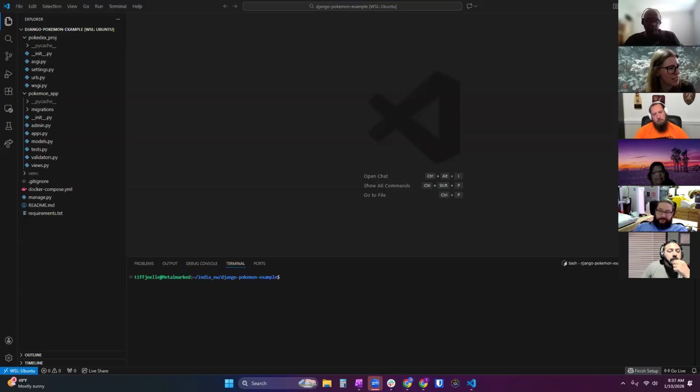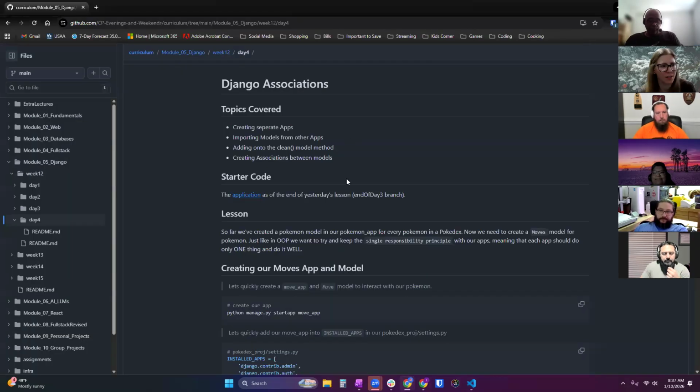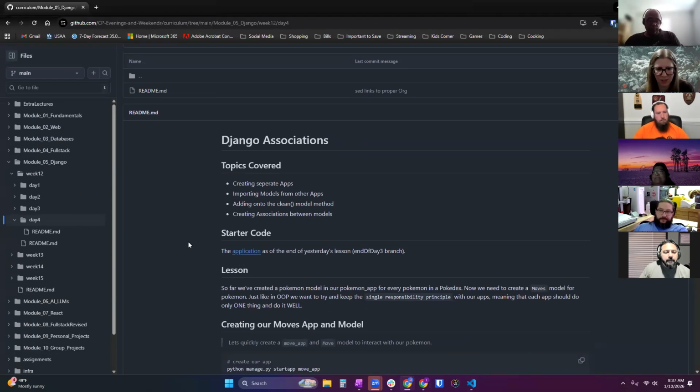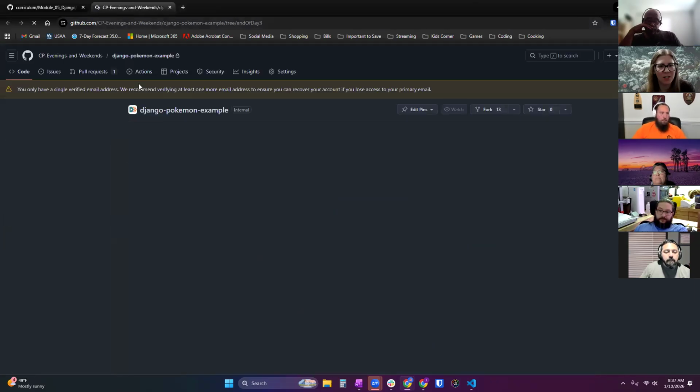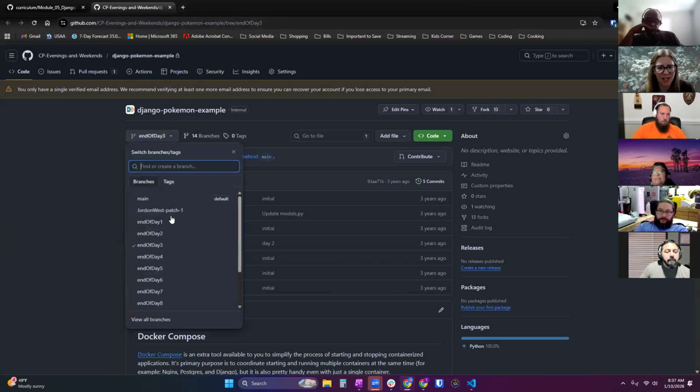Okay, so I've already forked it down. Which page did you fork again? I'm sorry, I was trying to look for the link. Was it a page that we worked on already? On our schedule, I've linked to this README today. It has the starter code, the application as of yesterday's lesson. You can get to every branch within this Django Pokemon example, and we're starting at the end of day 3 branch. Gotcha. Okay.